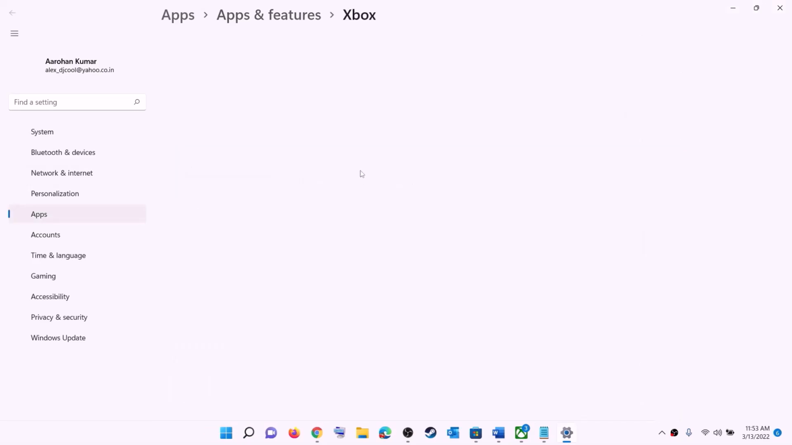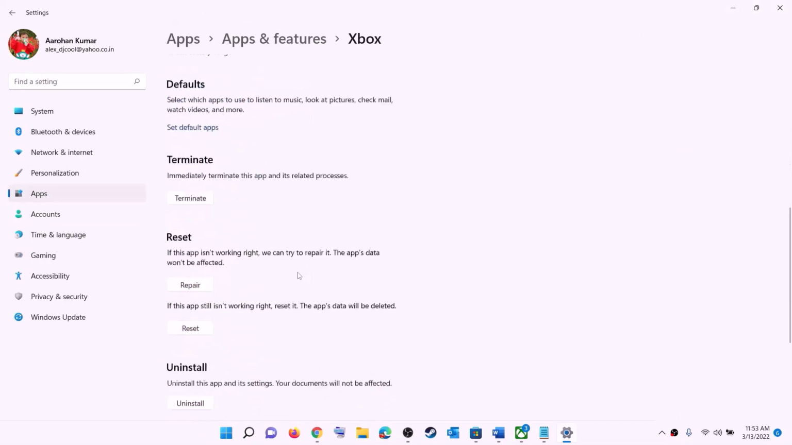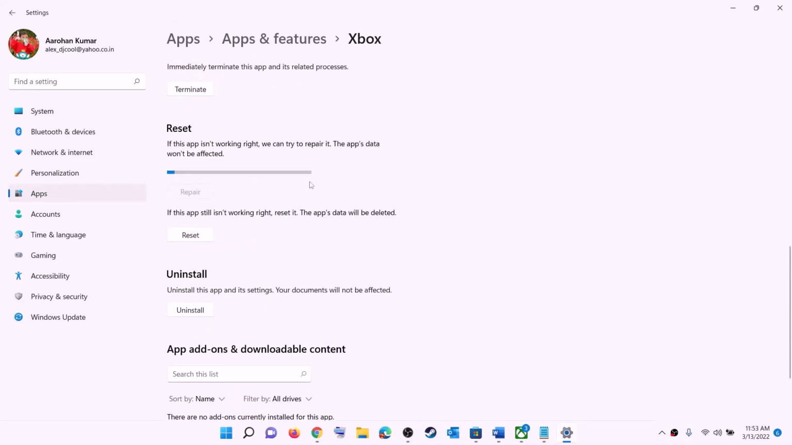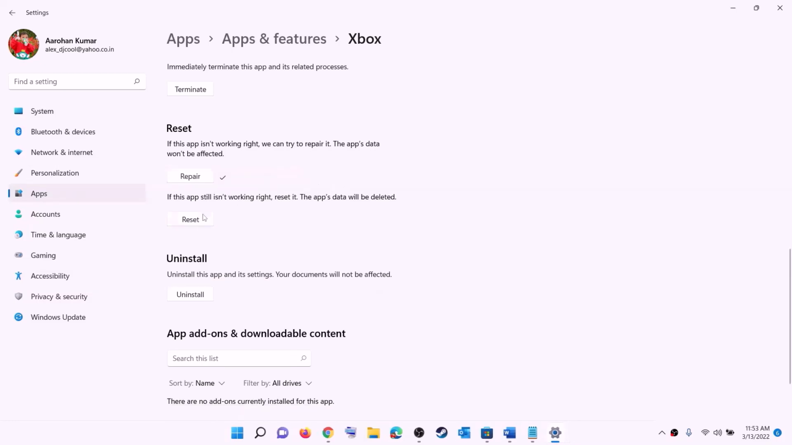Now this will open Windows settings and then scroll down, and here you can see the repair option. So click on repair, and after the repair you can open Store or Xbox app and then try to install the game. If still you're facing the problem, then perform reset. So click on reset.